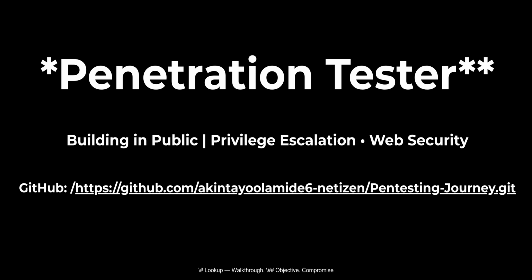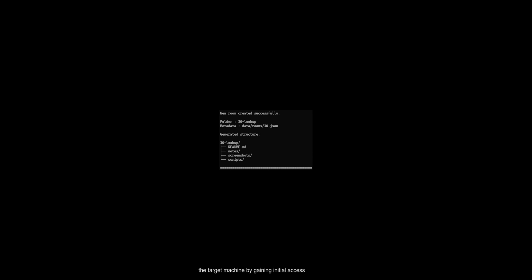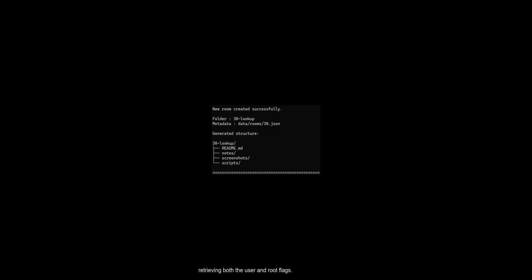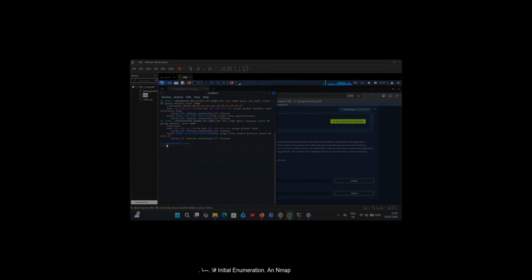Lookup walkthrough. Objective: compromise the target machine by gaining initial access through the web application, escalating privileges, and retrieving both the user and root flags.